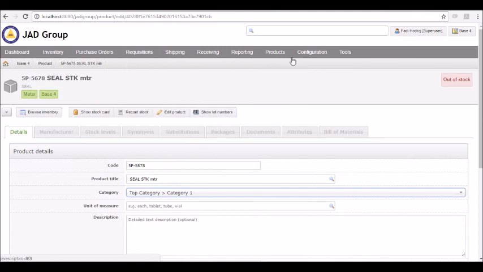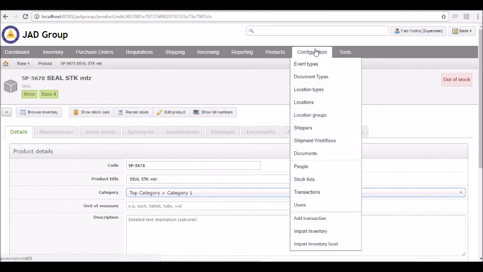That's in general the configuration and the tools. The tools are just for me in developing. While I'm developing, I use them, so those would not be visible to you or to the users. The configurations would be visible only to administrators and super users. Here, you can add locations.